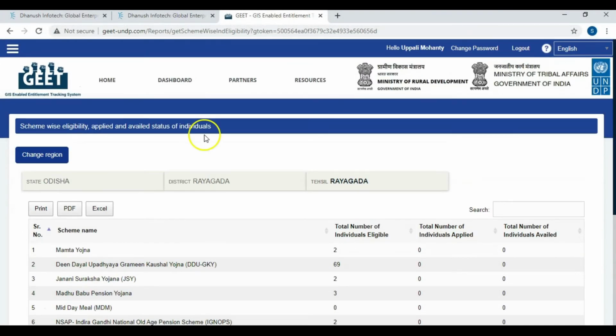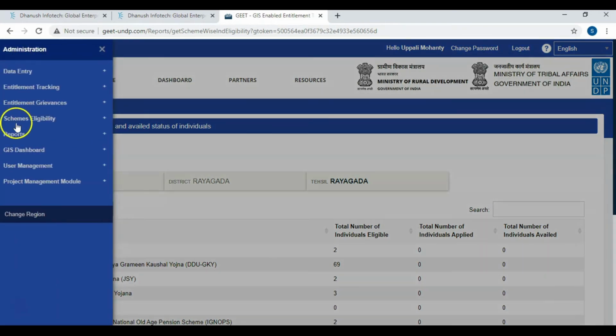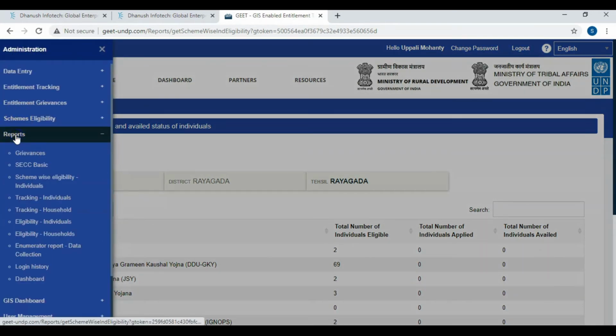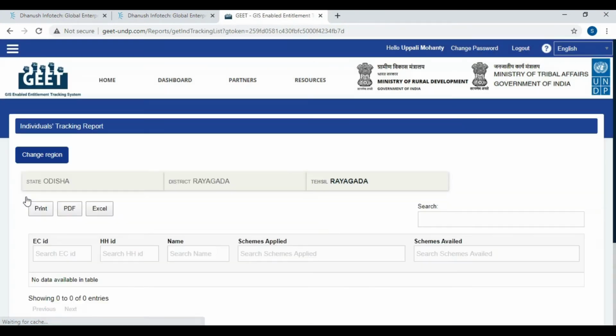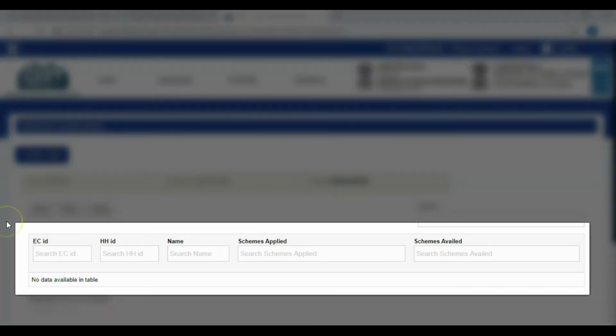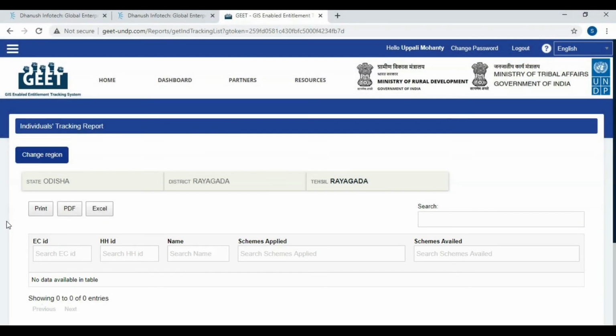Now let's go back to the reports section. The fourth report that we have here is the Individuals Tracking Report. This report allows the user to track all the individuals in the selected region along with the schemes that they have applied and availed for.